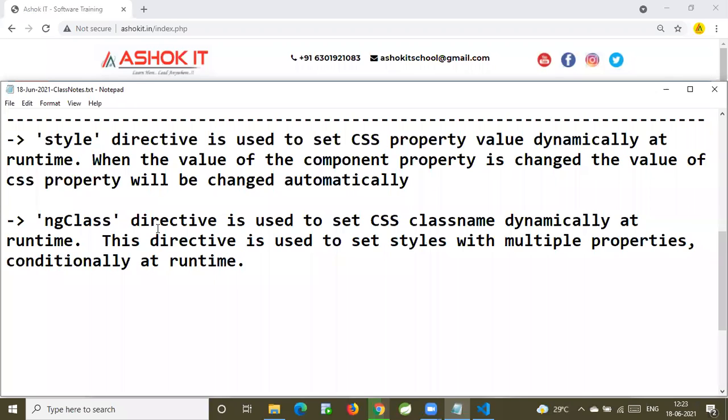Style directive is used to set CSS property value dynamically at runtime. When the value of the component property is changed, the value of the CSS property will be changed automatically. ngClass directive is used to set CSS class name dynamically at runtime. This directive is used to set styles with multiple properties conditionally at runtime.